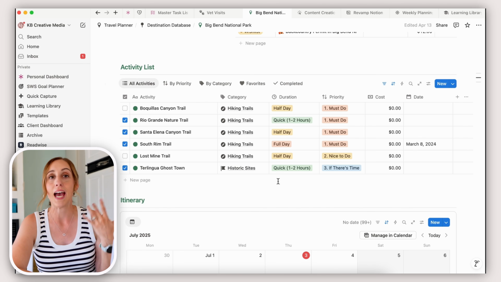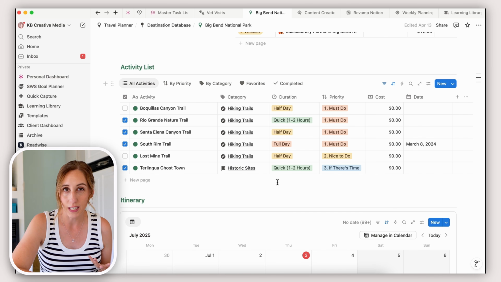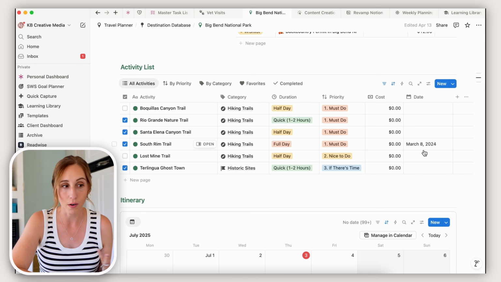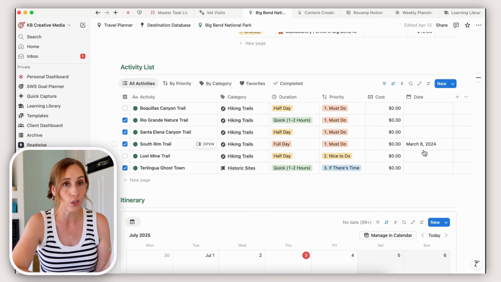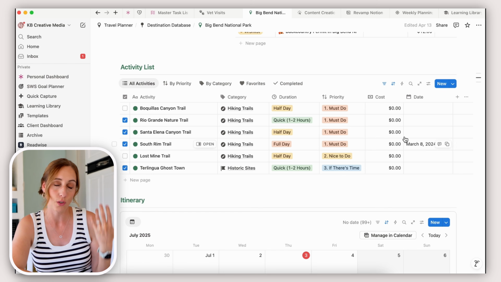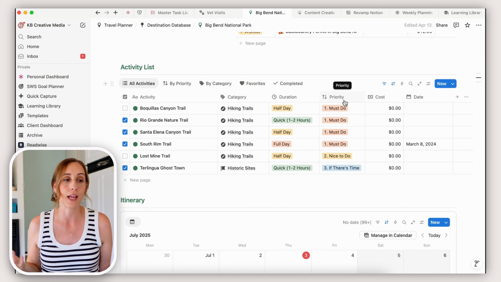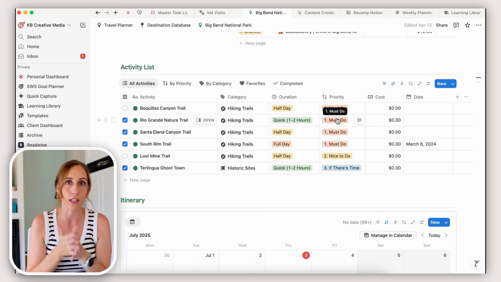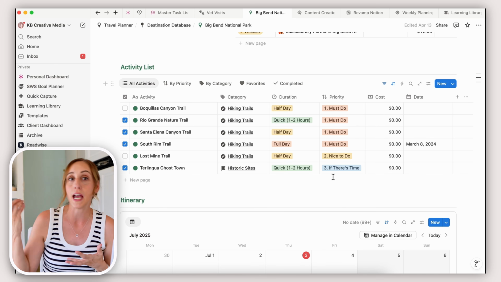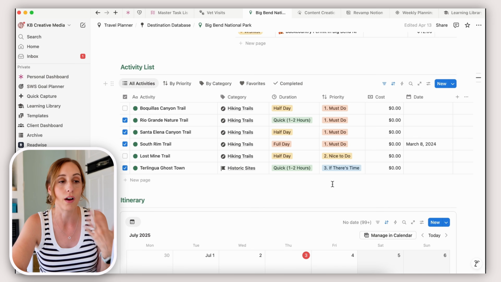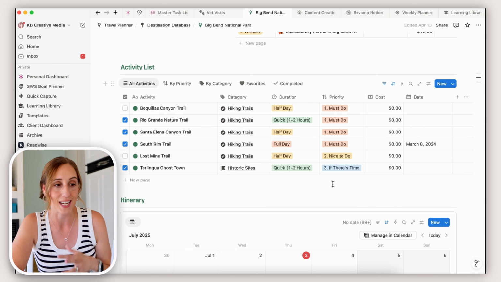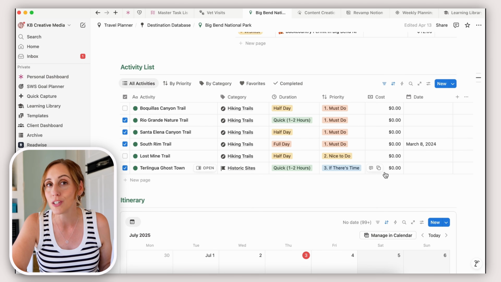And I want to see at a glance how long that's going to take so that when I do my planning, I know, okay, what's a quick 1 to 2 hour activity, what's a half day activity, what's a full day activity, so that I can make sure when I add the dates in here of when we're doing those activities, I'm not cramming 2 full day activities into one day, but maybe 1 half day activity and 1 quick activity. And then I also have a select property here of prioritizing, because there's only so much you can do in a destination.